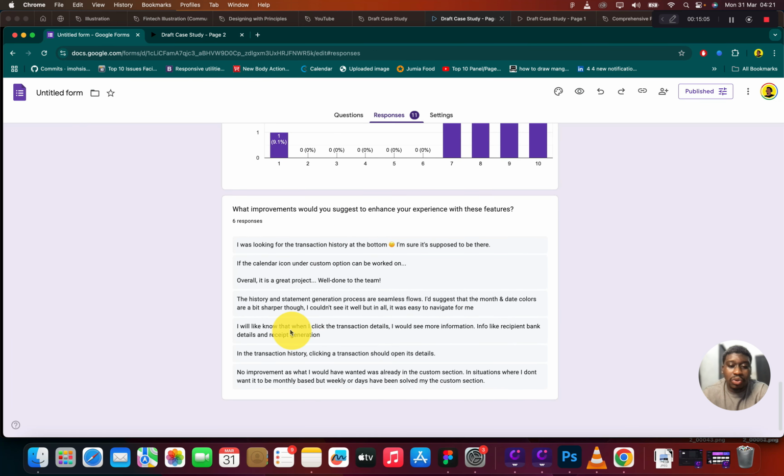I would like to know, when I click the transaction details, I see more information like recipient bank details and receipt generation. This is very good because our personas complained about receipt generation, but I intentionally skipped it because that's the assignment for you guys. So I want you to work on the receipt generation and view more details. The reason is I want your portfolio, your case study, to be different or unique in its own way. So do that and add it to the case study I'm going to show you in the next episode. Now, in the transaction history, clicking a transaction should open details. We've seen two people complain about that. So this is good feedback. So guys, you've got work to do.